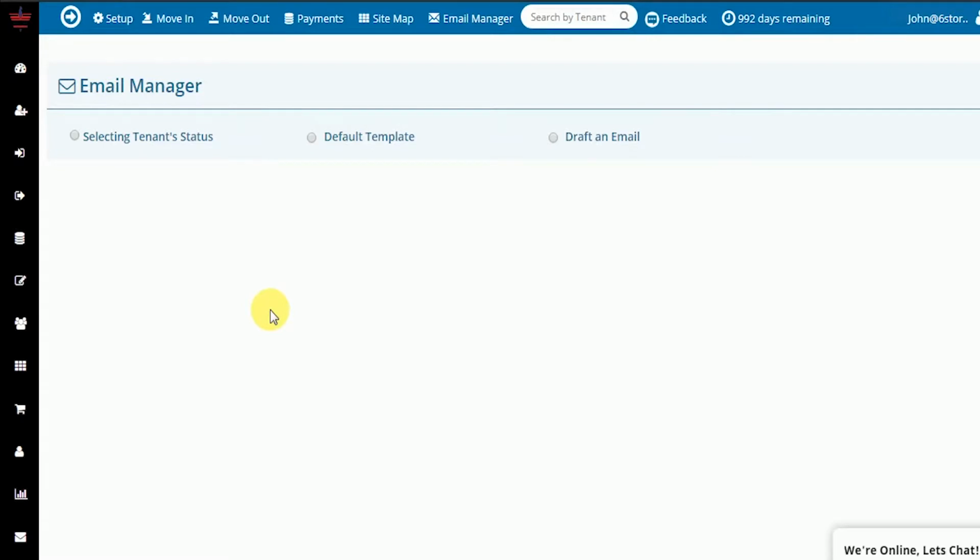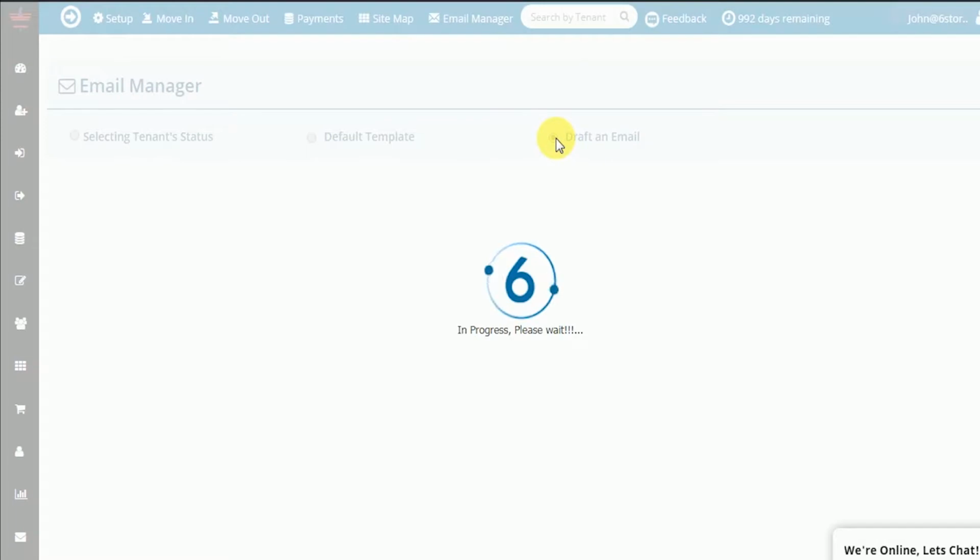And as always, this is going to give you 3 options to choose from on how you'd like to send this email. Now, the enhancements that we've done fall under the draft and email option. So I'm just going to go ahead and choose that.